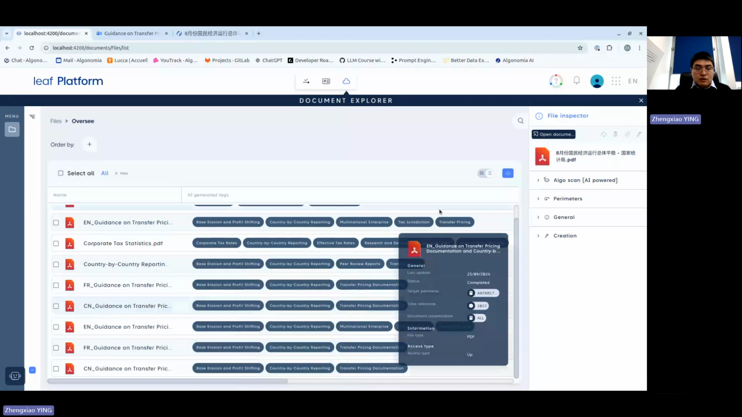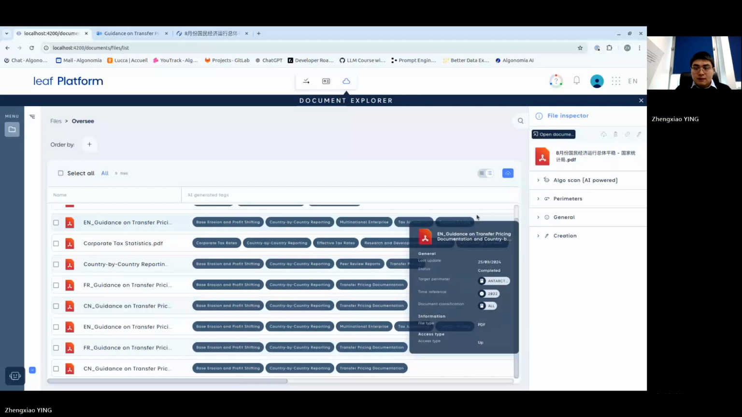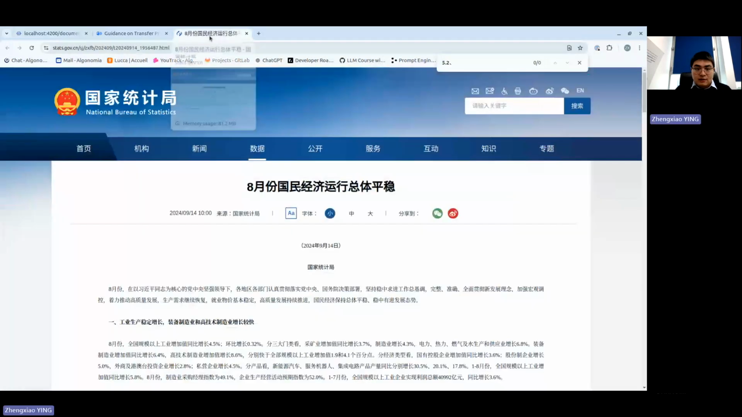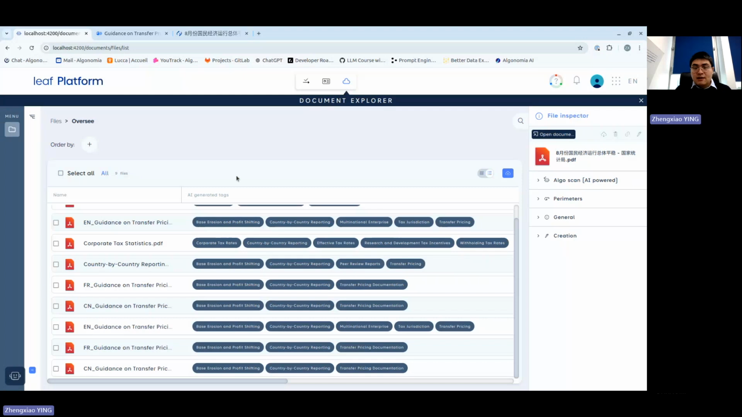Now I'd like to show you how this works in real time. So we'll upload a file in Chinese. I found this file from the Chinese National Bureau of Statistics that talked about how the Chinese economy had stable growth in August. And the reason I chose this Chinese document is because I suppose that many of you may not be familiar with this language. So this is to demonstrate that when you have lots of documents in languages you're not familiar with, you can use our platform to help you understand the main point of that document.